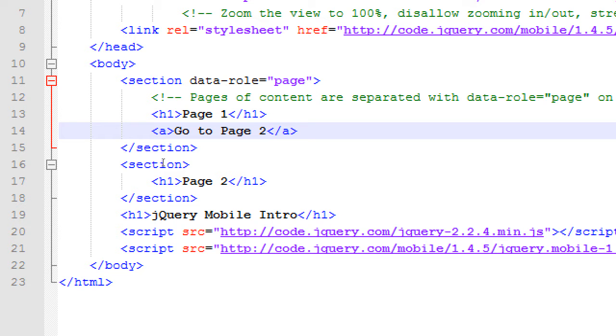Okay, that's going to be a link. What are we missing? The href attribute, so href equals something.